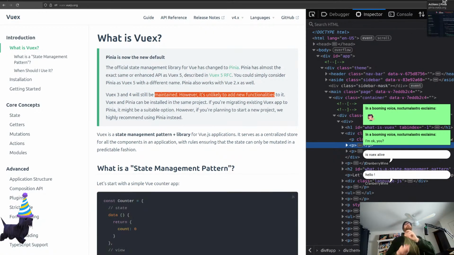So yeah, and Cranberry Wine, how are you? Sorry, I just saw your message. Is Vuex alive? It's yes. However, this particular line, however, it is unlikely to add new features to it. It can be installed on the same project. If you're migrating an existing Vuex application to Pinia, it might be a suitable option, which is, we might actually take that up on this and slowly move everything off the old version. So, yeah.